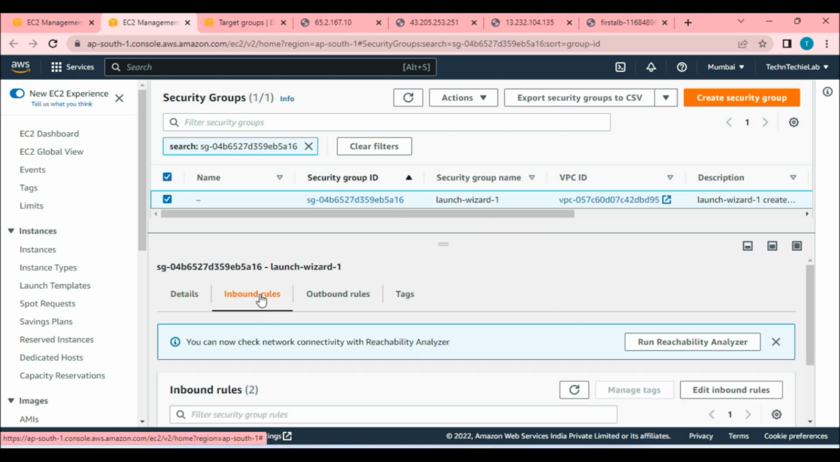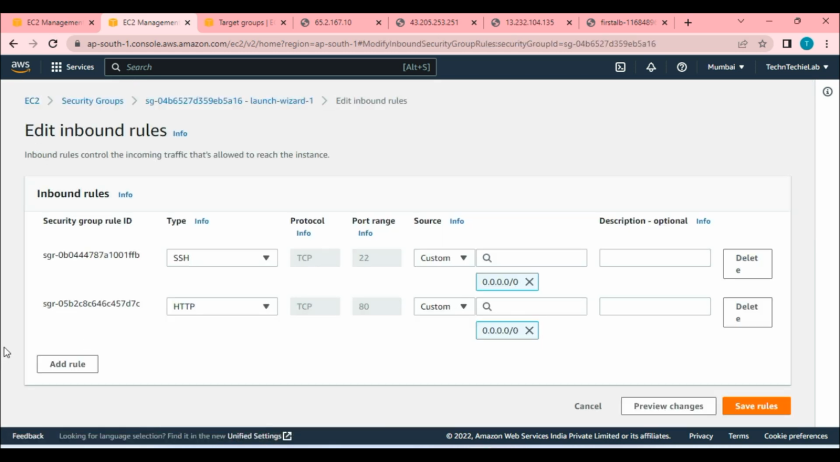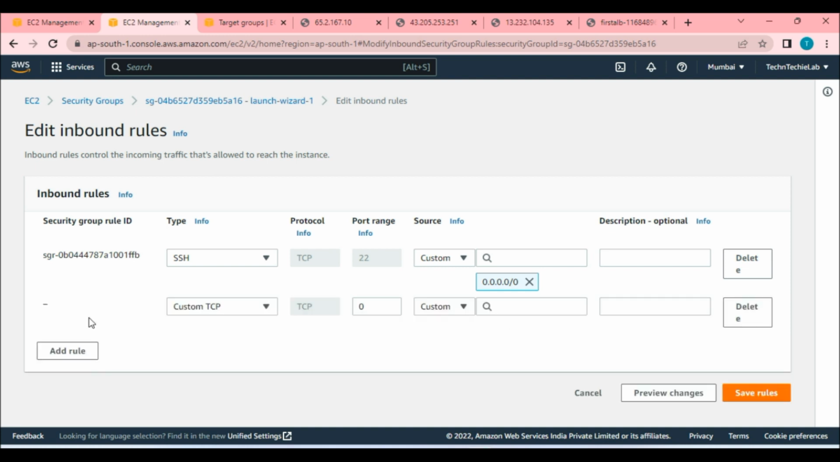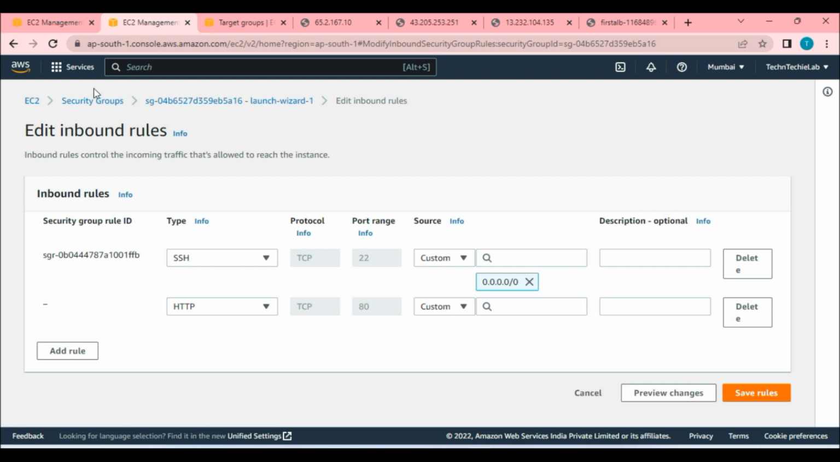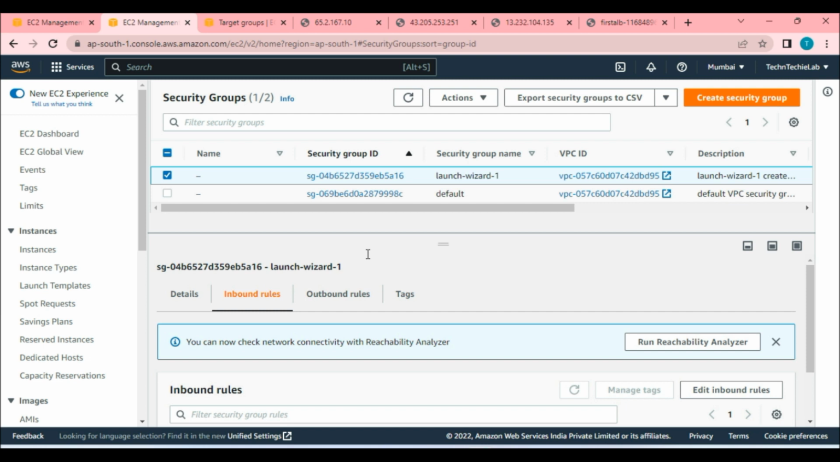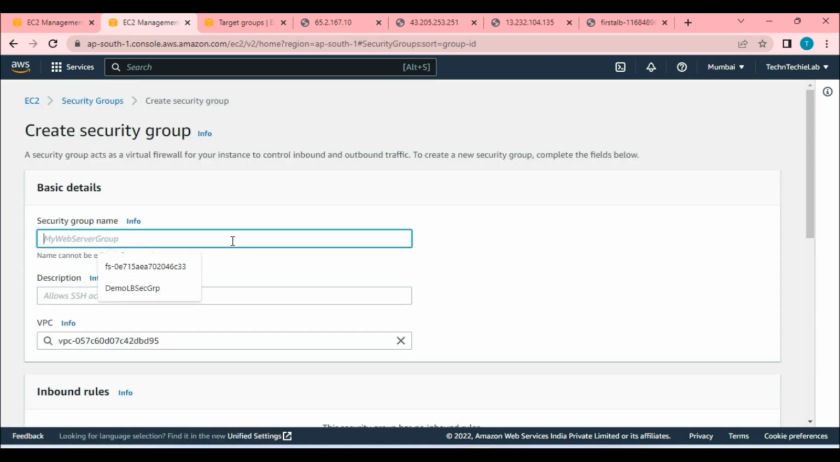Go to inbound rules and edit it. As we have a rule for HTTP which can be accessed from anywhere, we need to have one new security group, and that group we can add as the source. So HTTP can be accessed only from that security group. Delete this one and add an HTTP inbound rule for source, which is not here. So we need to create a new security group, and then only it can be shown here. Click on security group to create a new one. Name this demo LBS group.